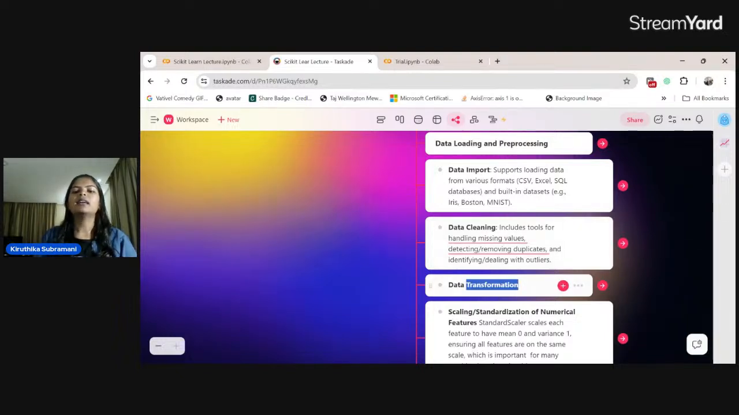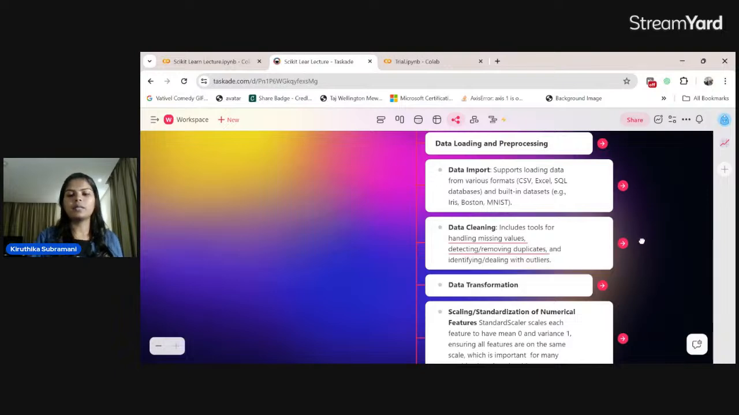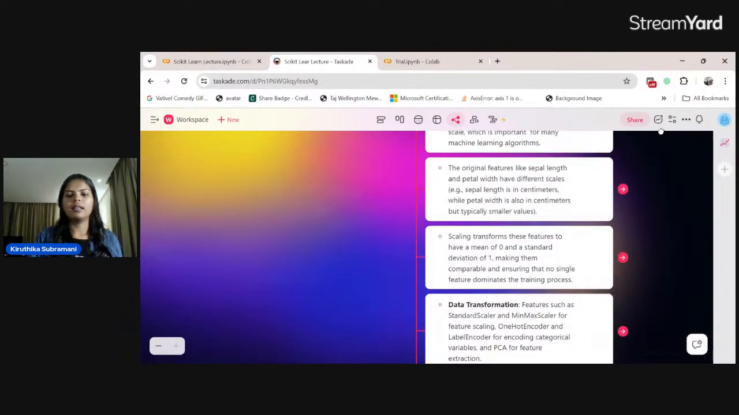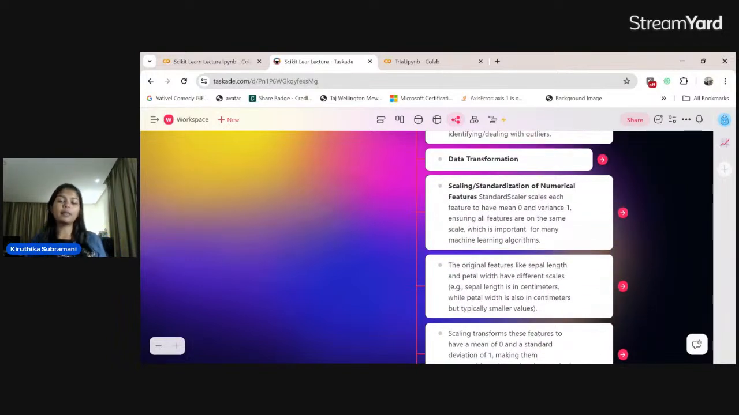Next, let's see data transformation. I said that data pre-processing involves cleaning, transformation, feature selection, and standardization. Transformation involves more methods: standardization, normalization, and more. So actually it is three steps: cleaning, data transformation, and feature selection, which means selecting important features. So now I'm going to do data transformation.